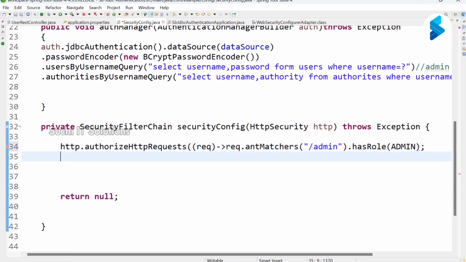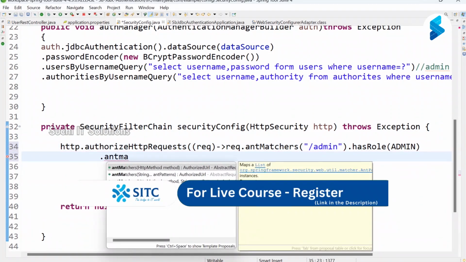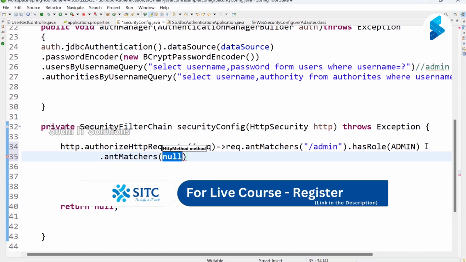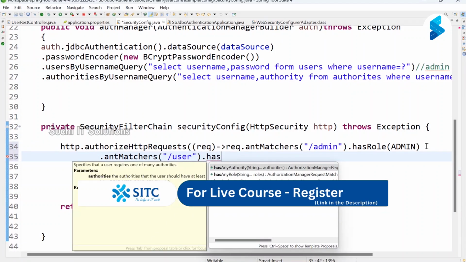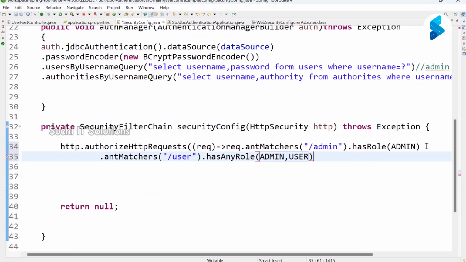Even if you want, you can try to use matchers. Don't close it, I still have work. Then for the user, use has any role, and there you can specify maybe admin comma user, like this. Are you clear? This is the way you can write it.